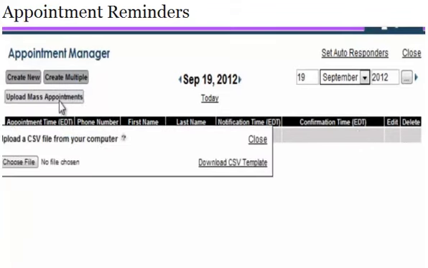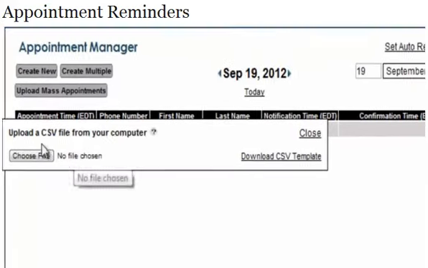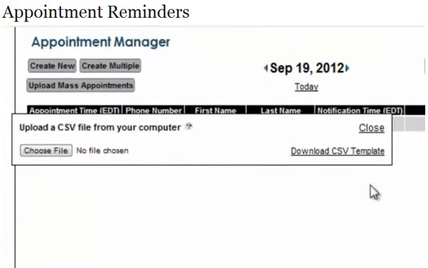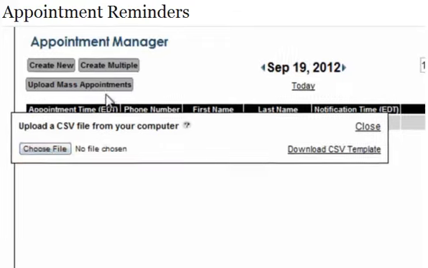There's one more way to create appointments, and that's to upload a CSV file. Basically they give you a template, you download it, you make sure that you input all your information in the exact same format, you save your file as a CSV file, you upload it, and boom, you've created a bunch of appointments.